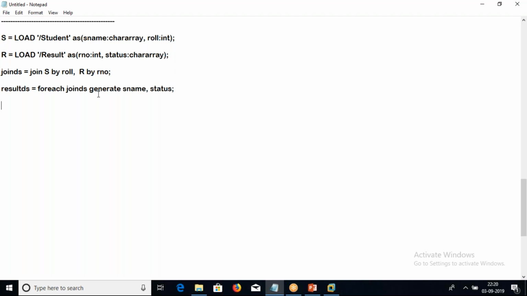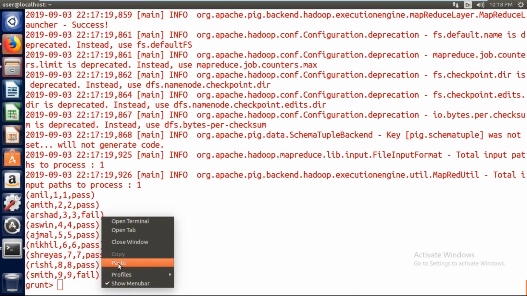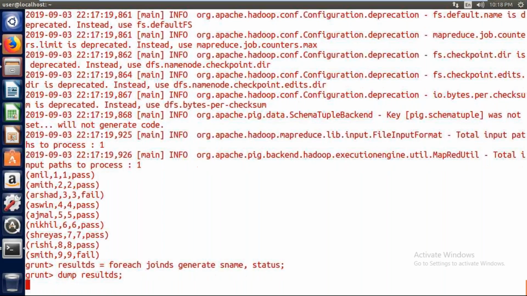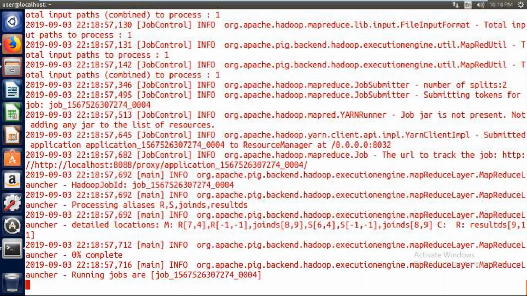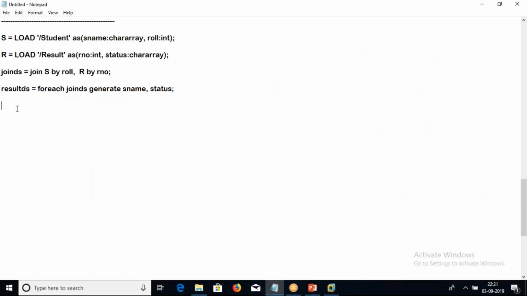Now even though you're doing this, we are still getting the passed and failed students, both, right? If you say dump result ds, we are getting both the passed one and failed one. So to get only the passed students, we can use the filter statement here.